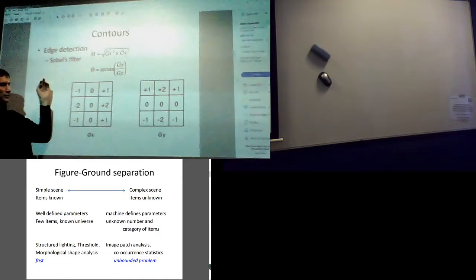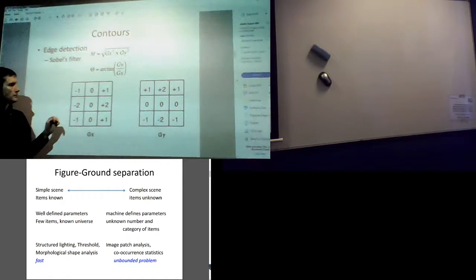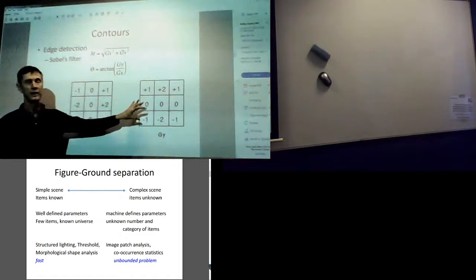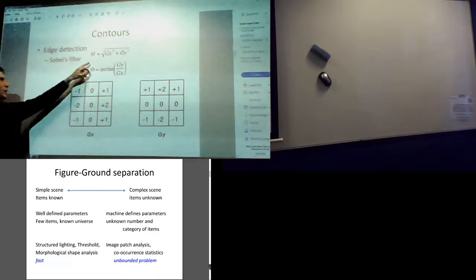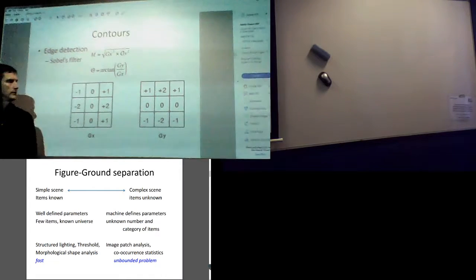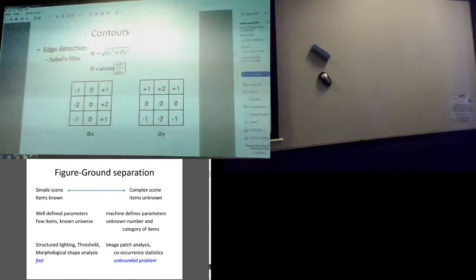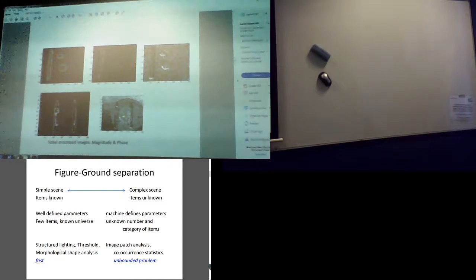So using Sobel's filter, we can process a picture and generate two output maps. One is the magnitude and one is the phase. Here is what they look like.